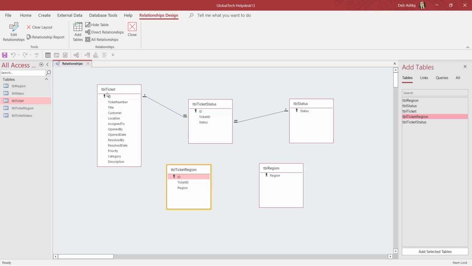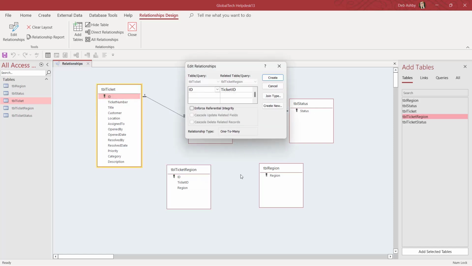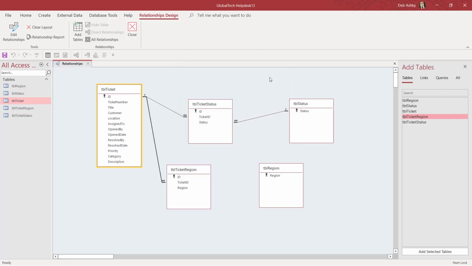And once again, we're going to link Tubble ticket to Tubble ticket region using the ID column. Because remember, the ticket ID field in Tubble ticket region is actually the ID field from Tubble ticket. So let's drag and drop it down here. Let's check to make sure that our tables and fields are correct, which they are. It's a one-to-many relationship, and I'm going to enforce referential integrity. So now I've created that link.